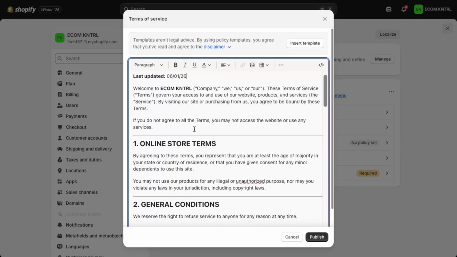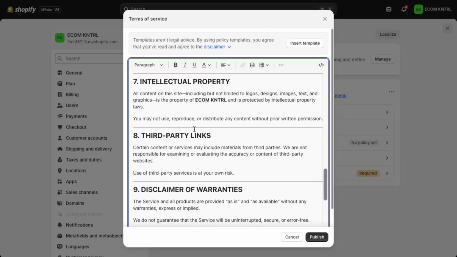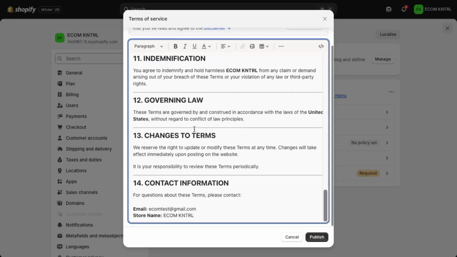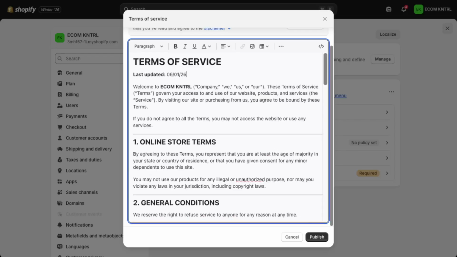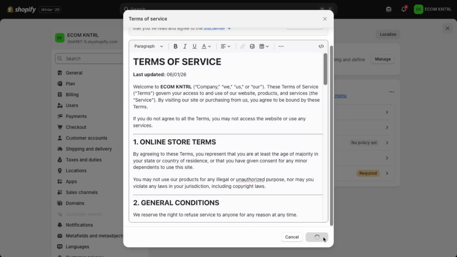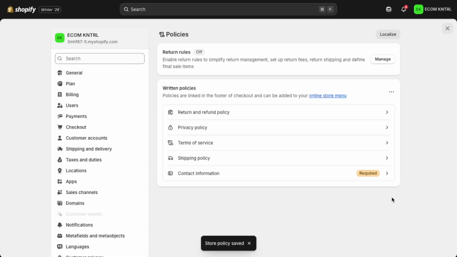When everything looks good, click Publish to make the policy live. After publishing, review the page on your storefront to confirm it appears correctly and that all links work. Revisit these policies over time as your products, shipping regions, or data practices change. Keeping them current protects your business and sets clear expectations for your customers.